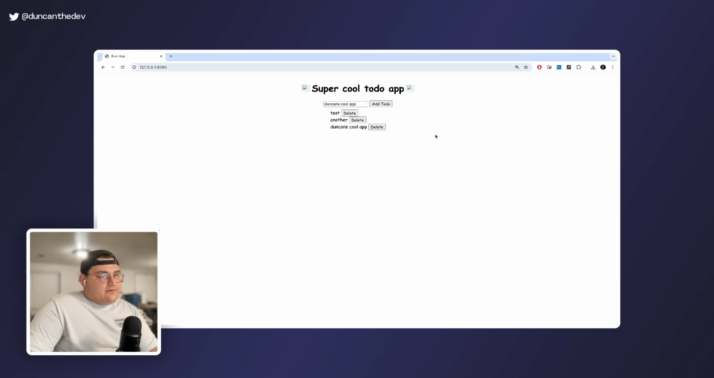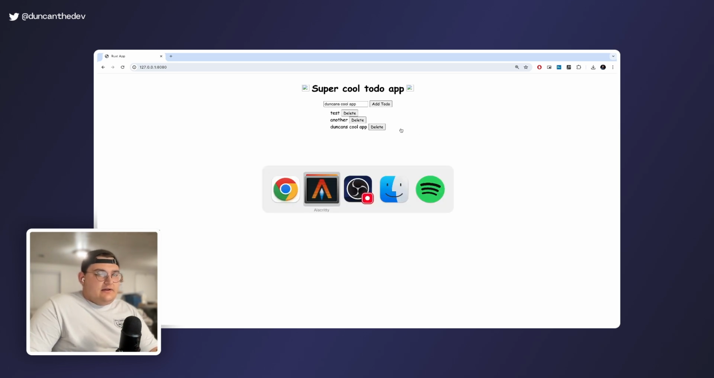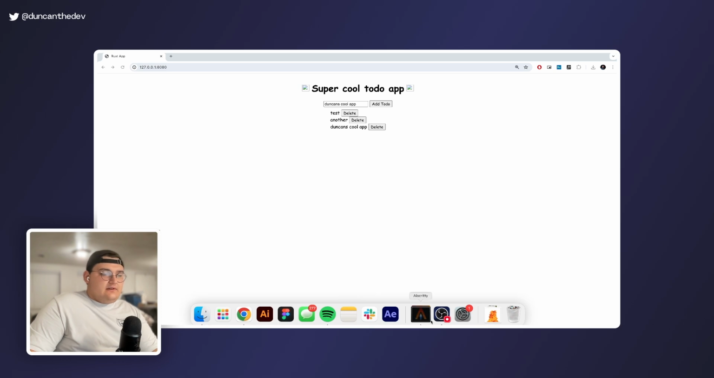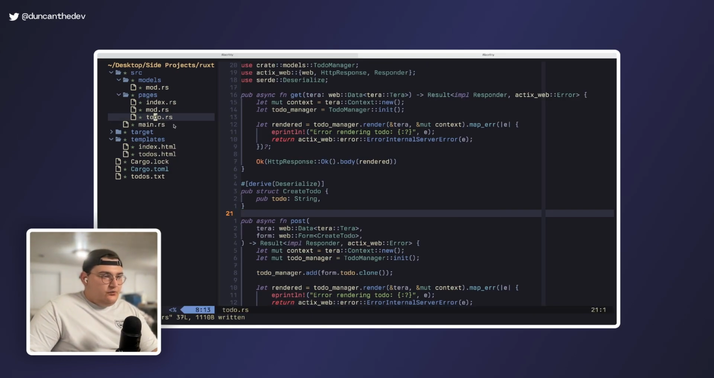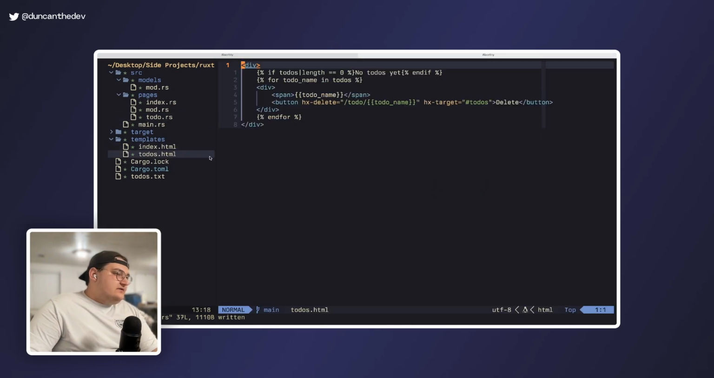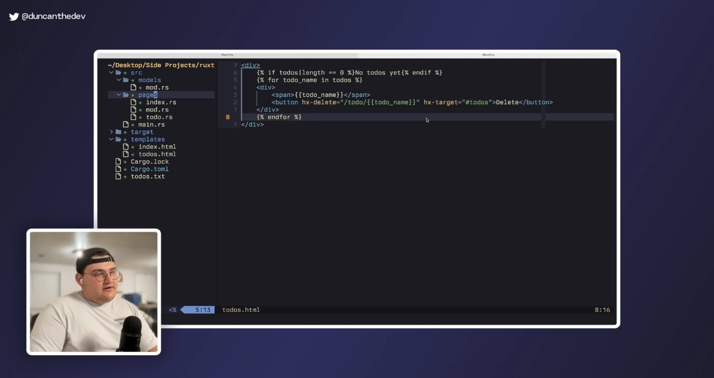Boom. Now the problem is we want to be able to delete these things. So this is where we get a little bit more specific than just this general to-do route. In my todos.html file over here, you'll see this button has an hx-delete property, with the to-do name. Now you see here again, this is a dynamic route. And so in order to handle that scenario, we actually need to reformat our code.